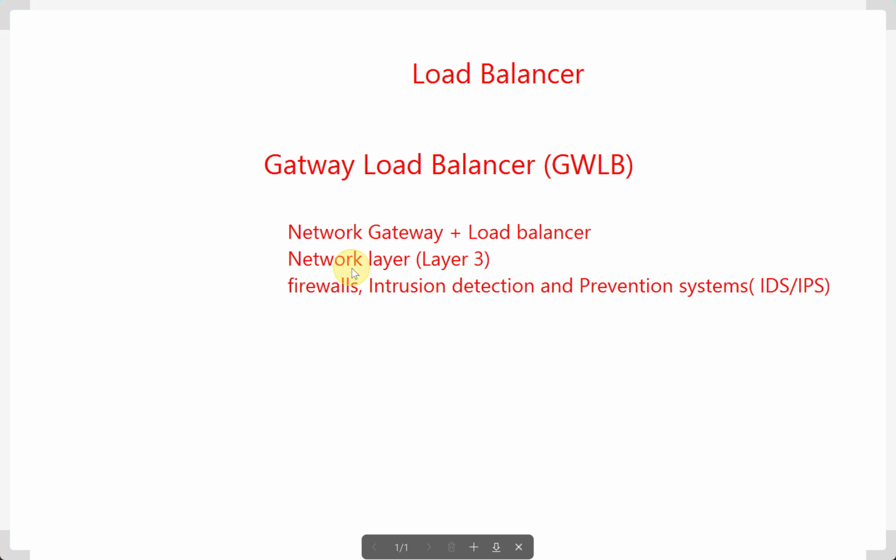So it works based on the network layer, or layer 3 of the OSI model. Generally, we use this in third-party applications like firewalls or intrusion detection and prevention systems, or IDS/IPS. That is a function of a gateway, right? So these are the three different types of load balancers. Now let's go for the demo.